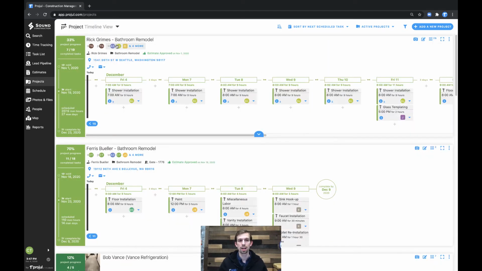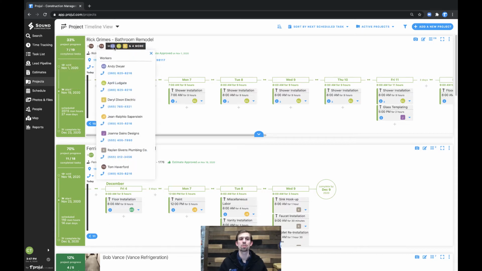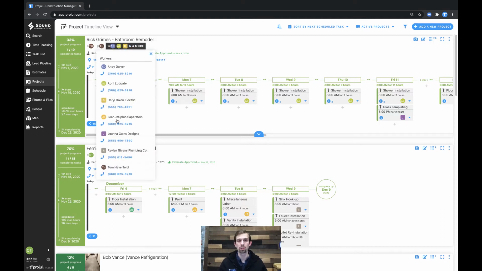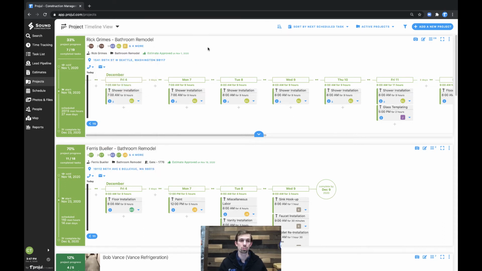On here we have the Rick Grimes project, the same one we were just looking at a moment ago. We could see that this is the sales representative with the little S and the icon up here. You can see who the project manager is. And then under the W, this is workers. This would be anybody who's ever been assigned to a task on this job at all. So even from a really high level view, you can get a great understanding of who's ever been out here and really easily be able to call them and contact them should you have any questions.